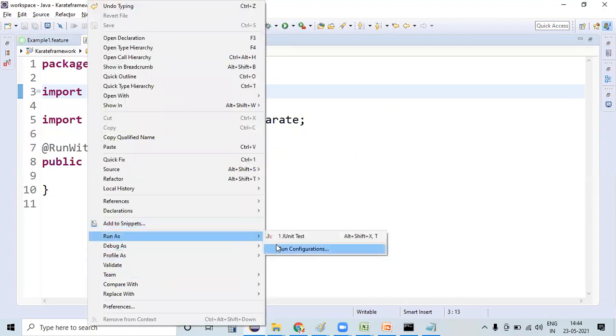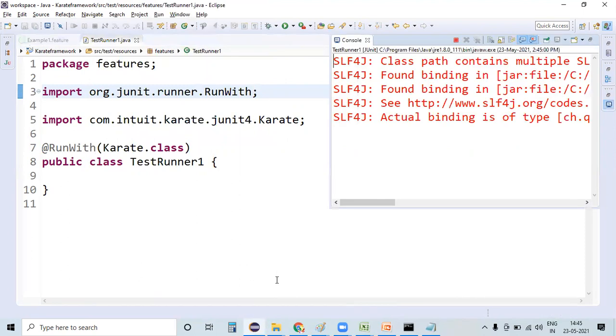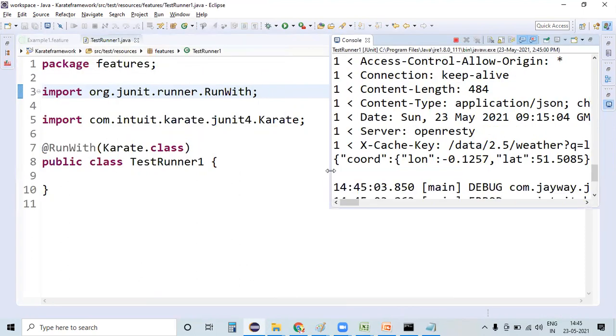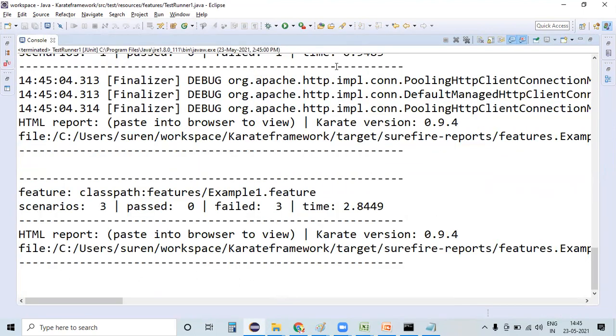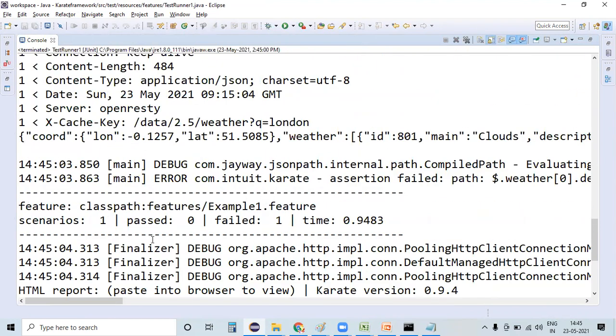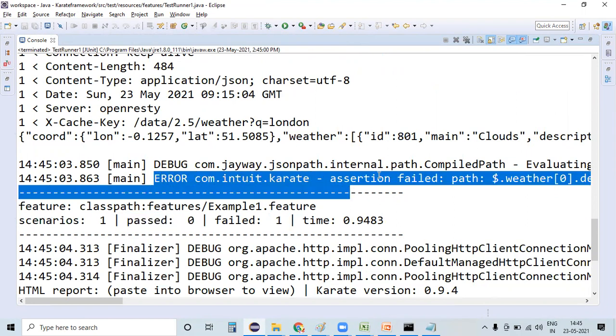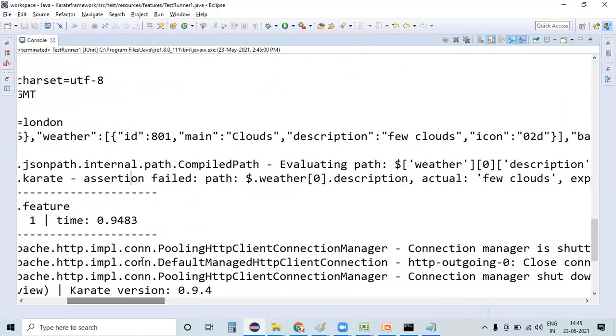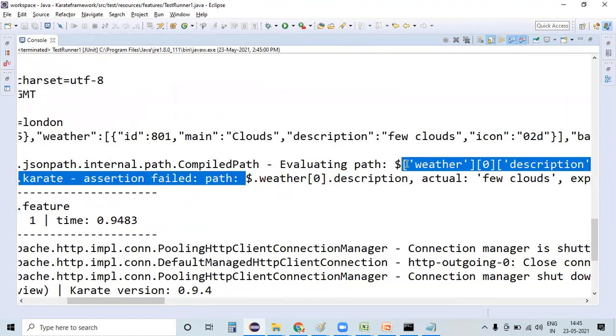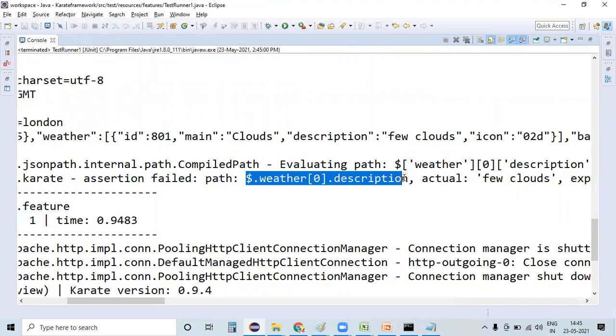And when I run my test script as a JUnit test, let me execute here. See this response. The scenarios were one, passed were zero, and failed were one. Why did it fail? This is the error reason behind the failure. If you scroll towards the right, whether description, this is the assertion that is failing.